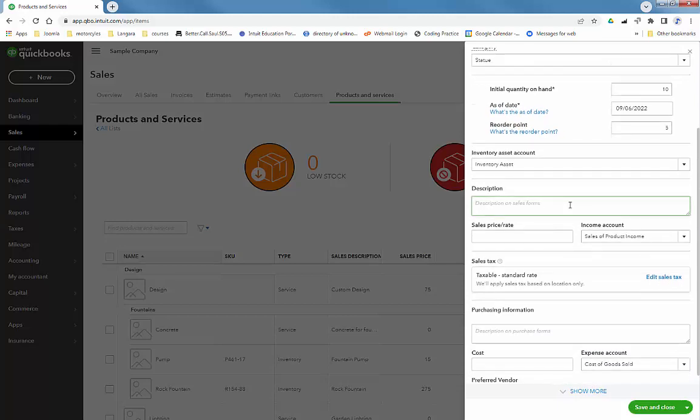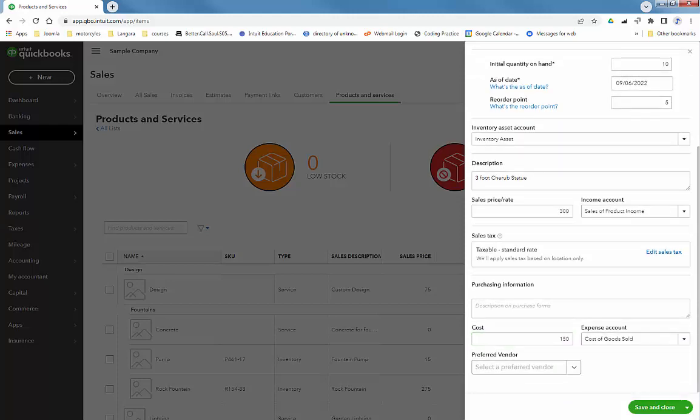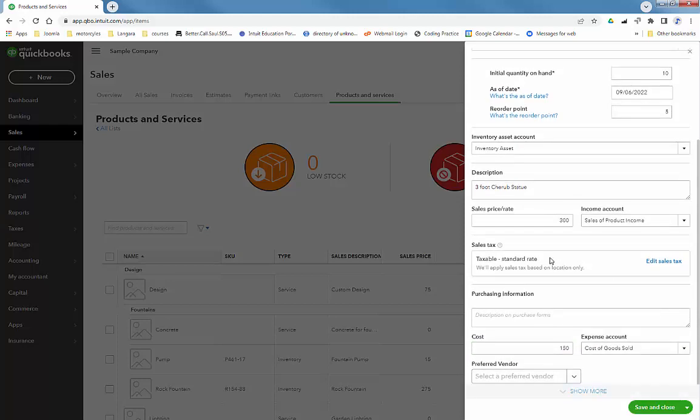And I'm going to say 3-foot cherub statue. We sell those for $300, and we get them for $150. And I'm just going to leave the tax at taxable standard rate. And I'm going to choose Save and Close.